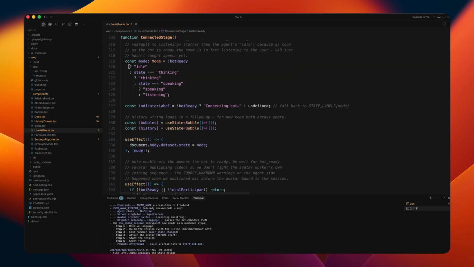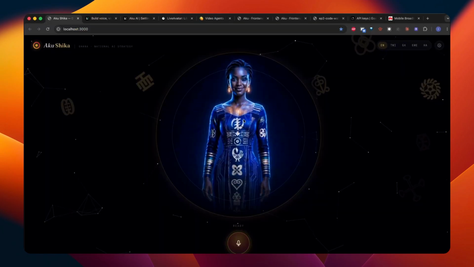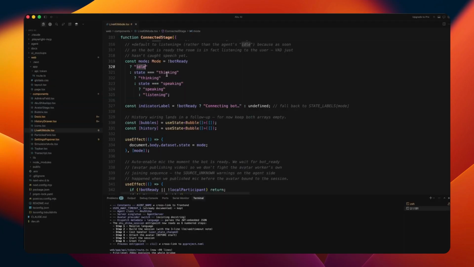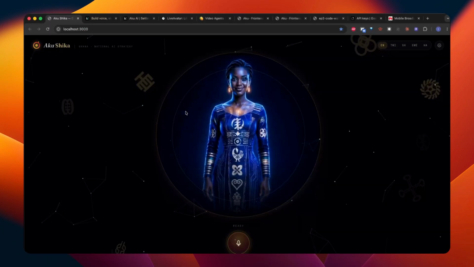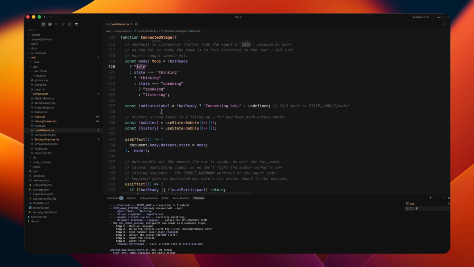And then these are the stages of the AI. When the AI is idle, we show this. When the AI is thinking, we show thinking, and when the AI is speaking, we show the speaking notification.